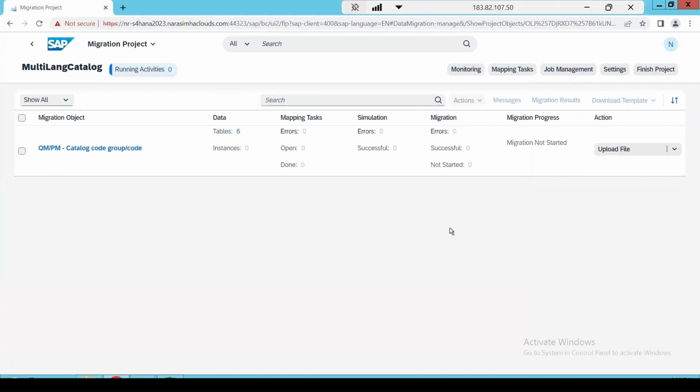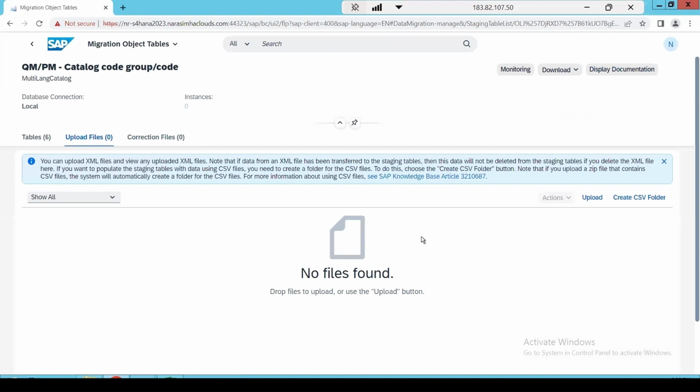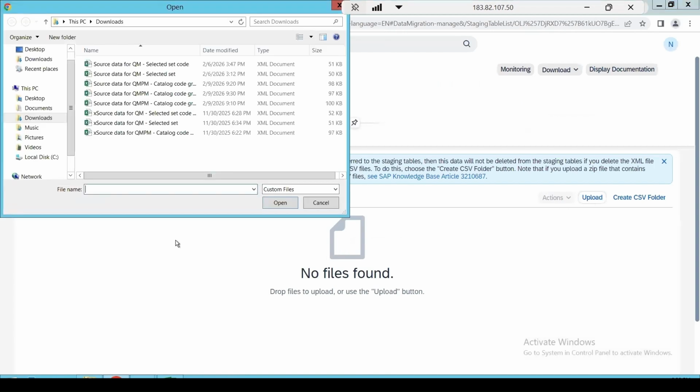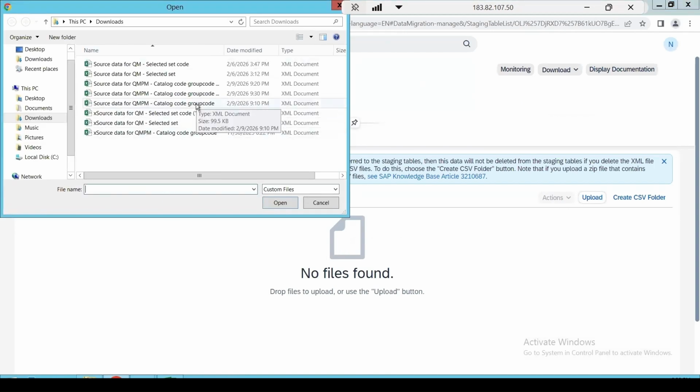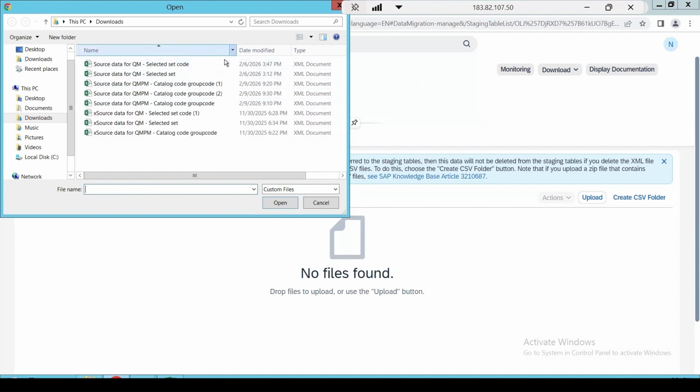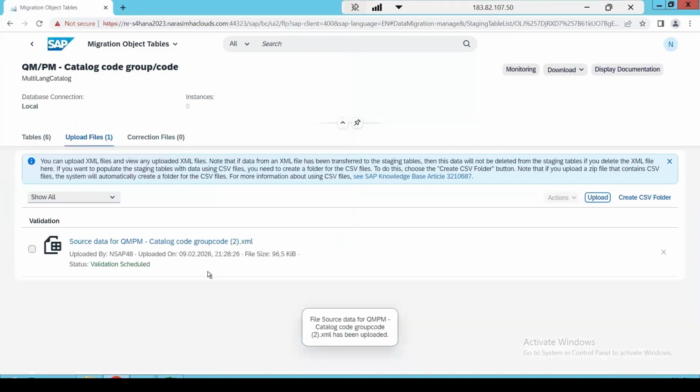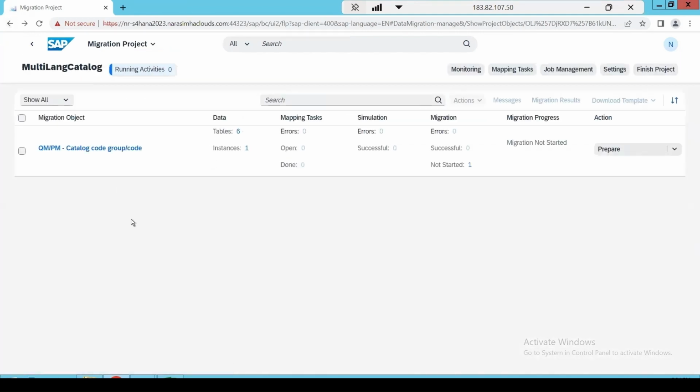Now let's go to the migration steps again. So now it is upload file. Click on this, and here we can specify the file, and the file which we have just now updated is this one. Okay, so we can select this latest one. And at present, validation is scheduled. We can wait till we get the message of completion. Okay, now it is done.